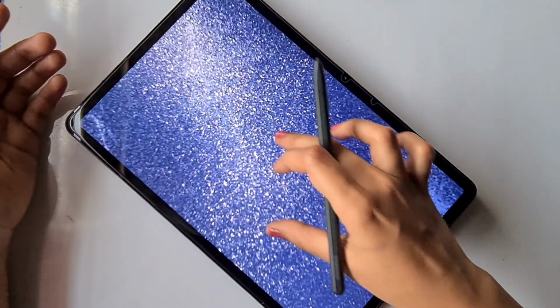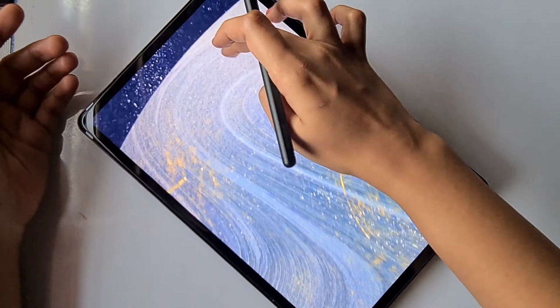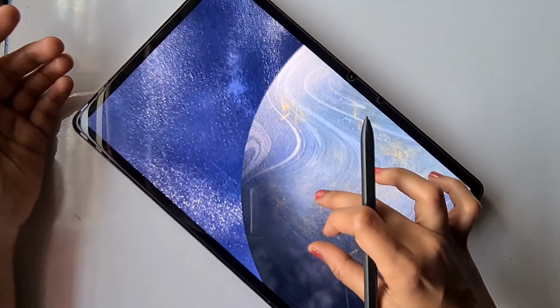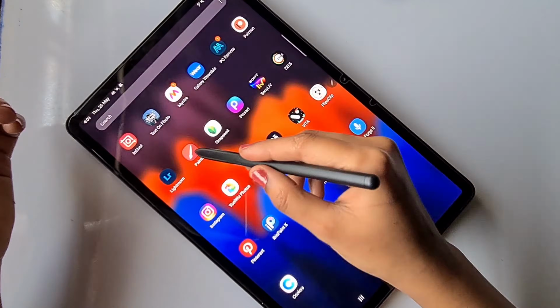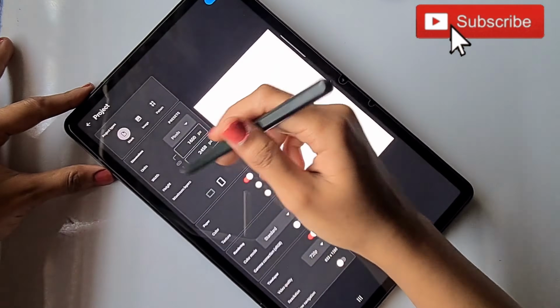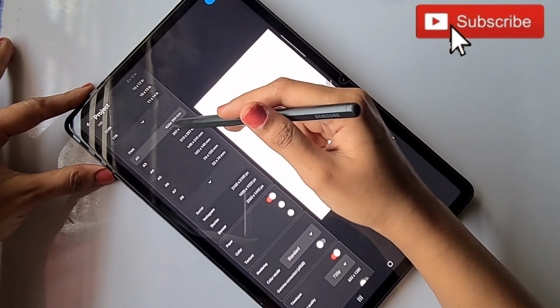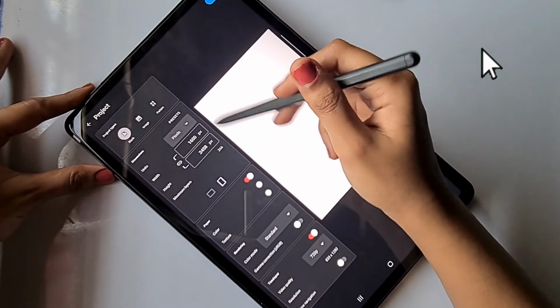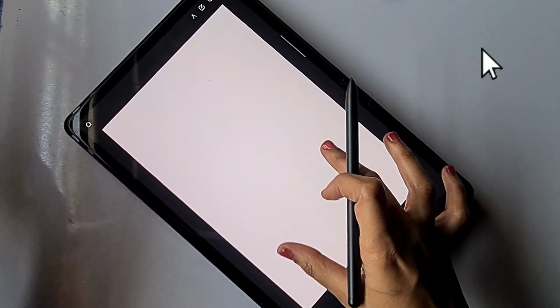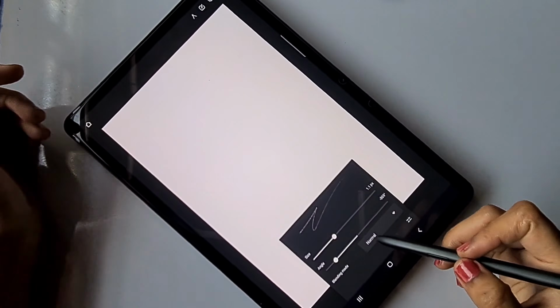Hello everyone, in this video I am going to show you how to create this space illustration in Infinite Painter. First of all, I am opening a screen size canvas, which is available in the preset of canvas size, and I am going to draw the planet first.